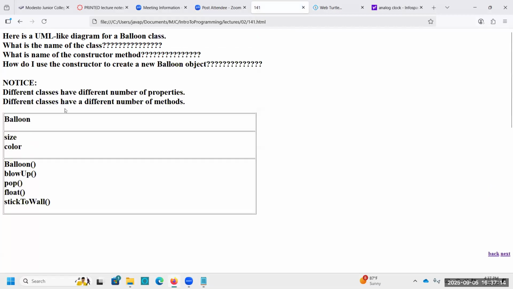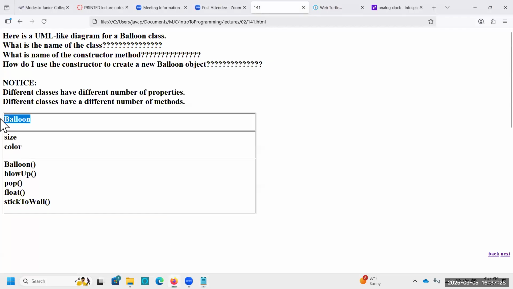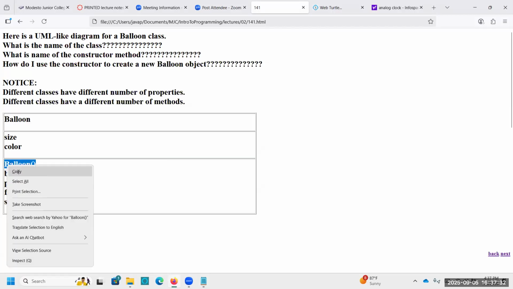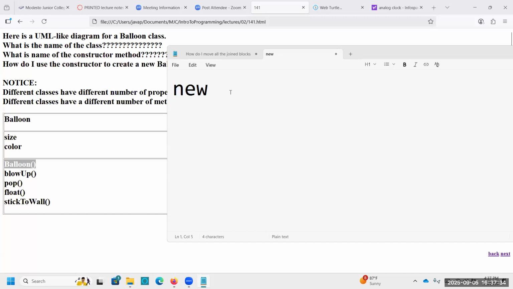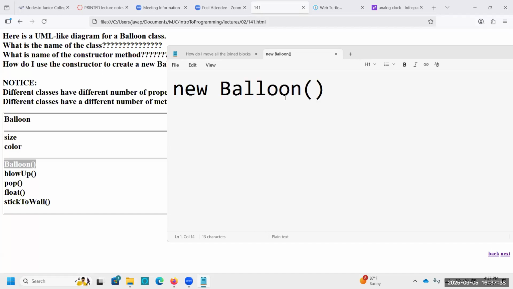Now we've got balloon. Write the code to make a new balloon object. Pause video, write that code, and I'll tell you the answer now. Hopefully you've got this now. You start with the word new. Then you look at the class and say, well, there's the class. I'm looking for a method that's named balloon. Well, there it is. Copy it. Come back over to here, paste, and then a semicolon. I have just created a new balloon object.